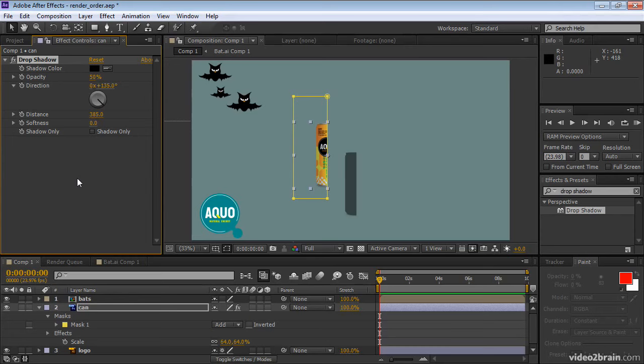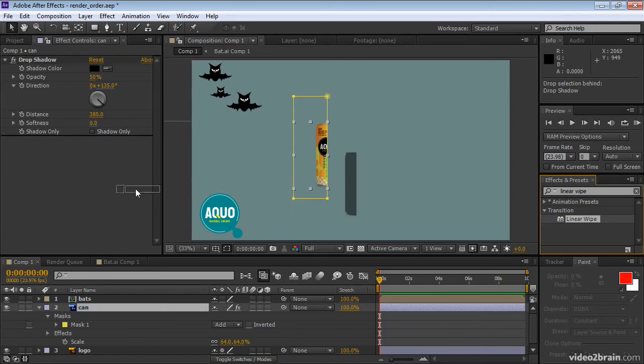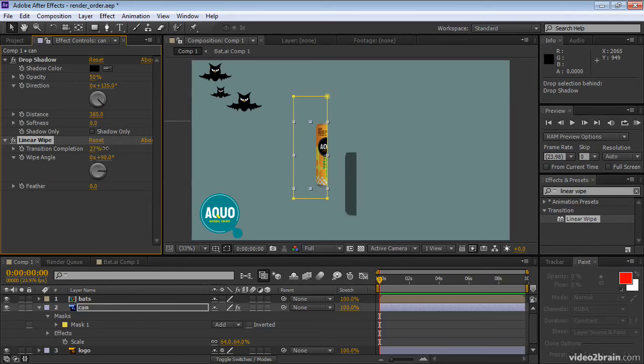Now, within the effects, if we have multiple, they're processed from top to bottom. Let's have a look. I'll add the linear wipe effect. And it's beneath the drop shadow effect. I'll drag the transition completion and change the rotation. So now you'll see that the drop shadow and the linear wipe affect one another. It goes drop shadow, so it draws the drop shadow first, and then the linear wipe is processed. If the linear wipe were processed first, then this drop shadow would be cut in half.